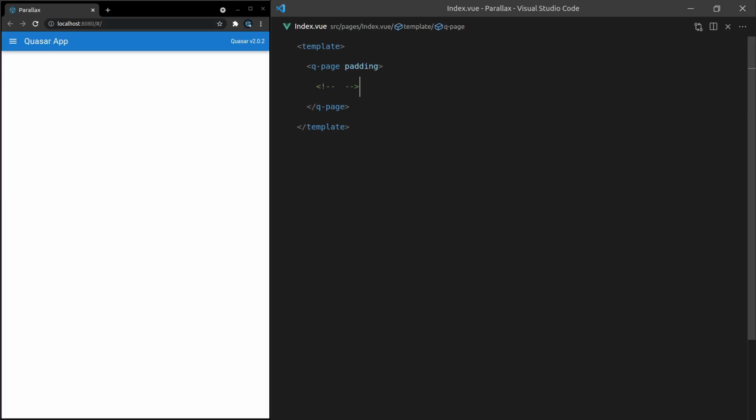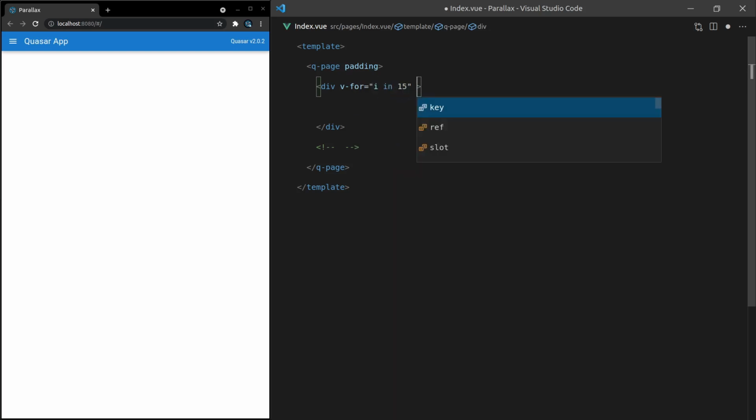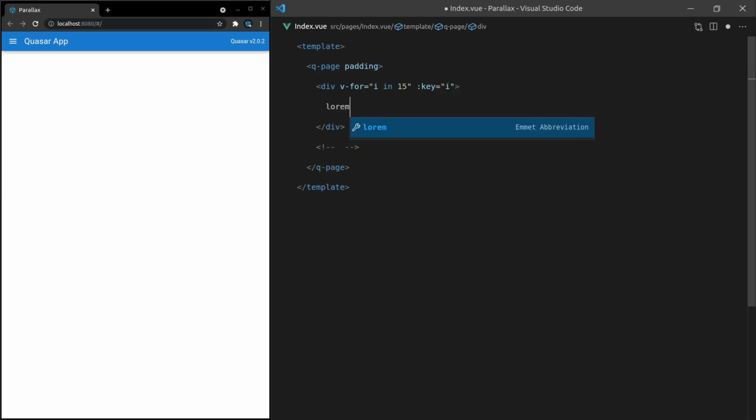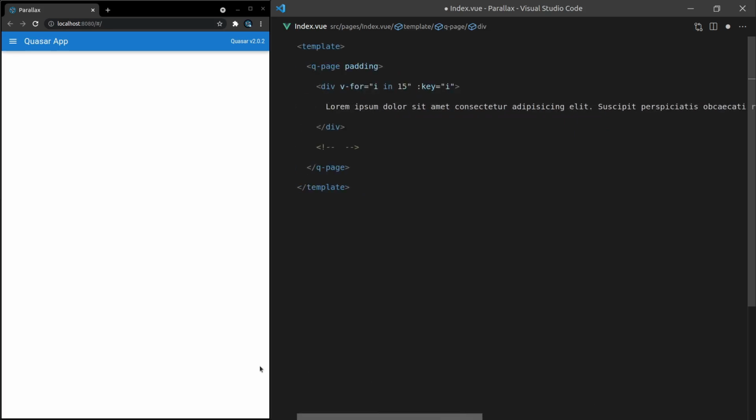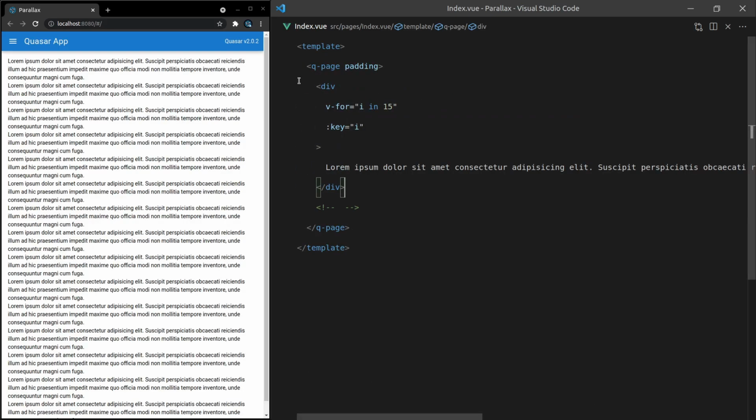Before we can start with the parallax component, we're going to need a little bit of text above and below where our parallax is going to be. It's just going to make it a bit easier for us to scroll around the page and view the parallax to its full. So let's add a div here, and then I'll say v-for is equal to i in 15, which is a quick way of spitting something out 15 times, and we'll set the key equal to i. And then I'll say lorem and press tab so that we get some lorem ipsum, save that, and there we go, we got some text on our page.